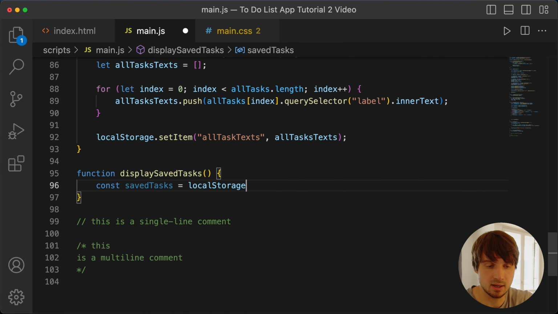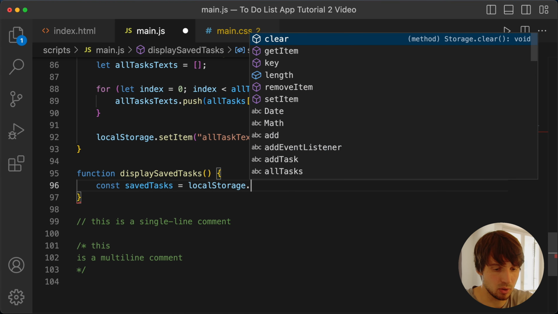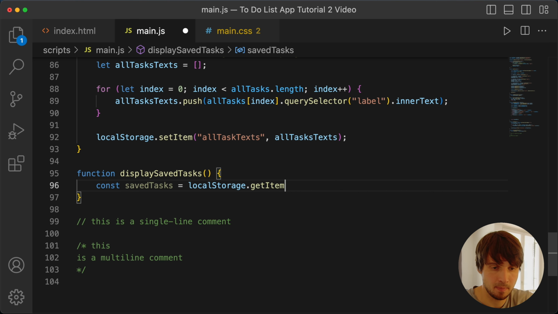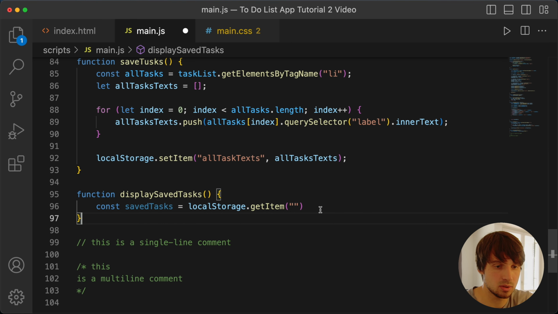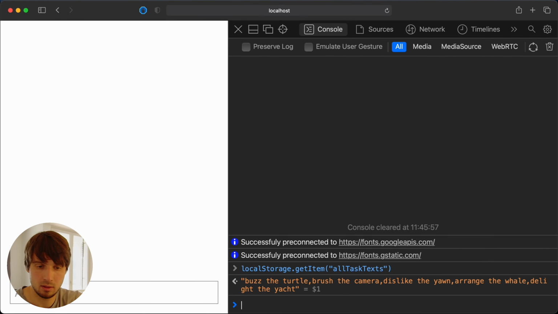And the way we retrieve stuff from local storage is by a method called getItem, to which we pass a string that we use to create an item in the local storage, which is allTaskTexts. But the problem is, whenever we use this method, it will return a string, like this. But to be able to display each text in a separate task, we actually need this string to be an array instead, so that we can loop through an array and then display it as a separate task.